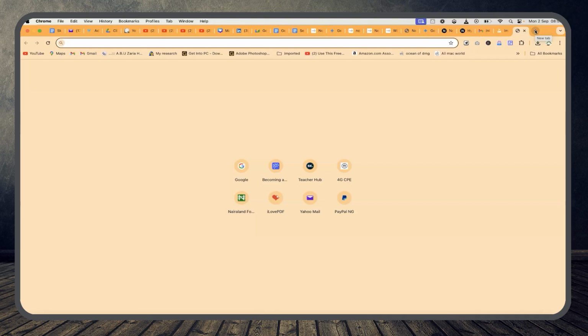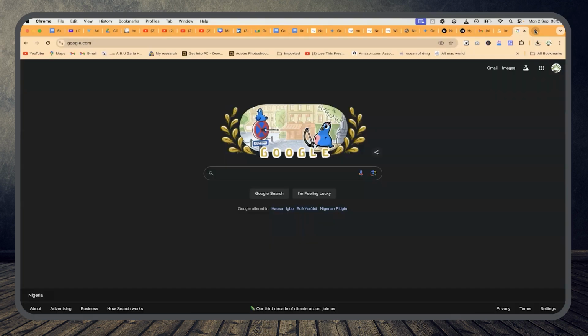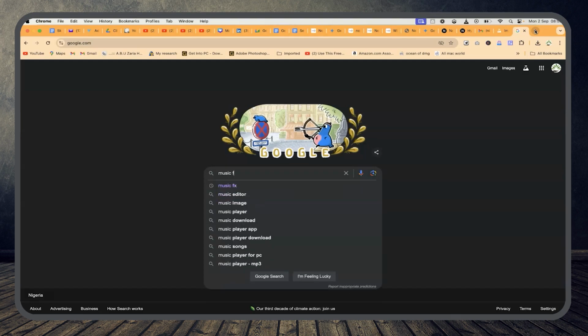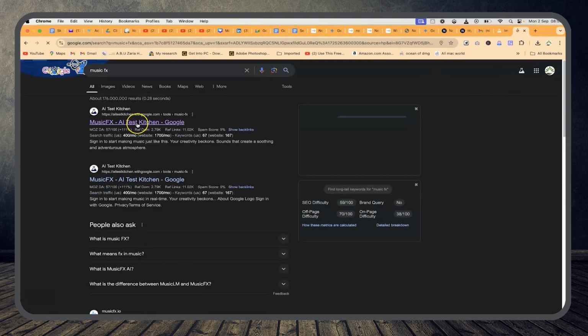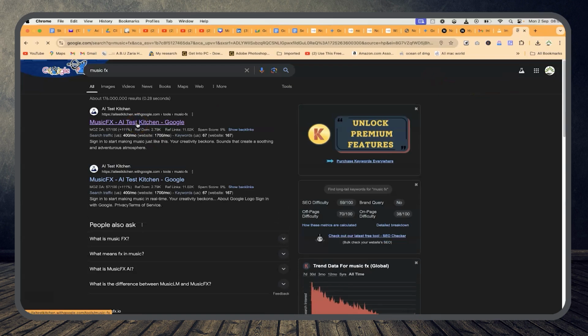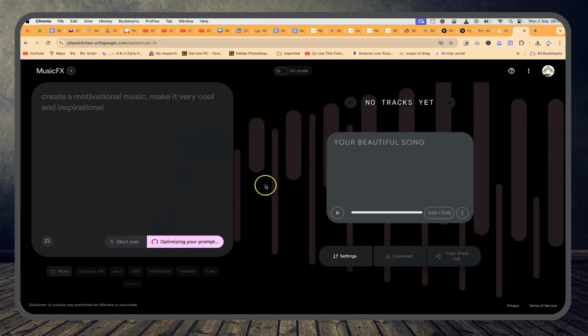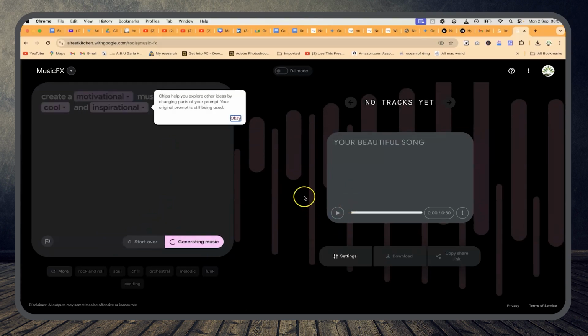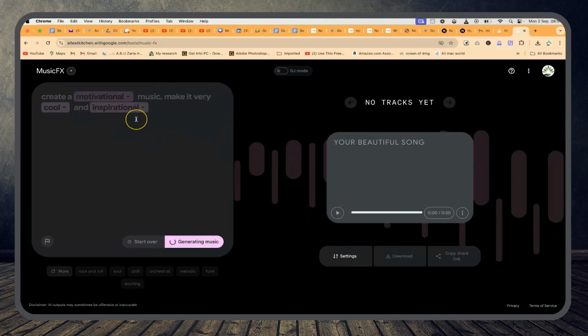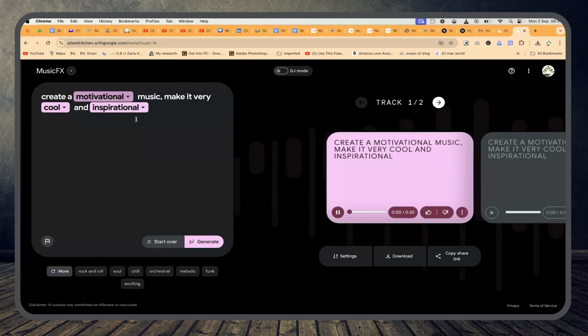So to access it, you can come to Google. You can just search for Music FX, just like so, and you can see it over here, Music FX AI Test Kitchen, the same way as Image FX. You can go ahead and give it your own description: create motivational music, make it very cool and inspirational. You can define whatever details you want, and then say generate, and it's going to generate the music that you can use.